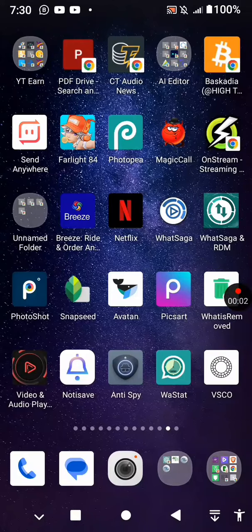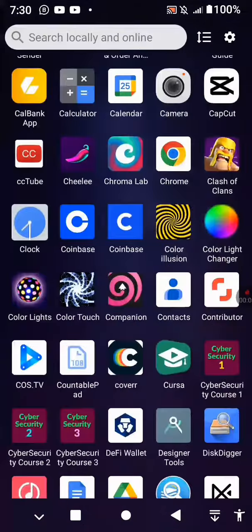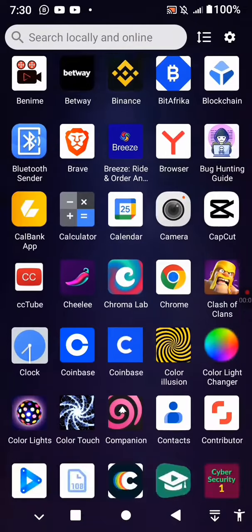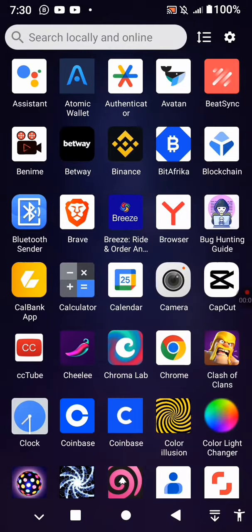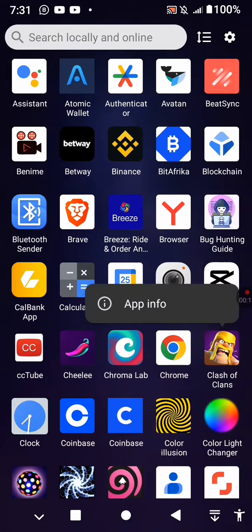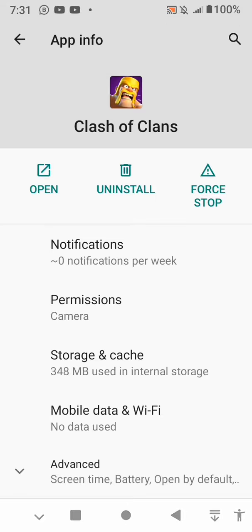So to fix this problem, head straight to your phone menu and try to search for the COC app. When you find the COC app or the Clash of Clans app, just use your finger to tap on it for some while. You are going to see this pop up, which is app info. Tap on the app info to open it.